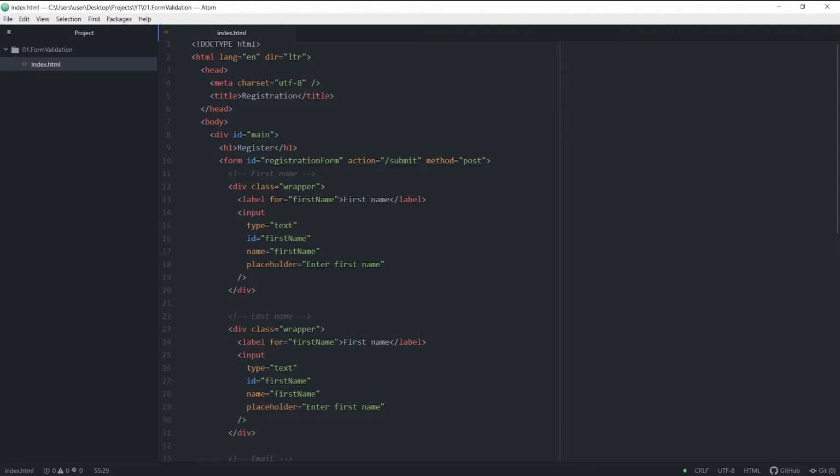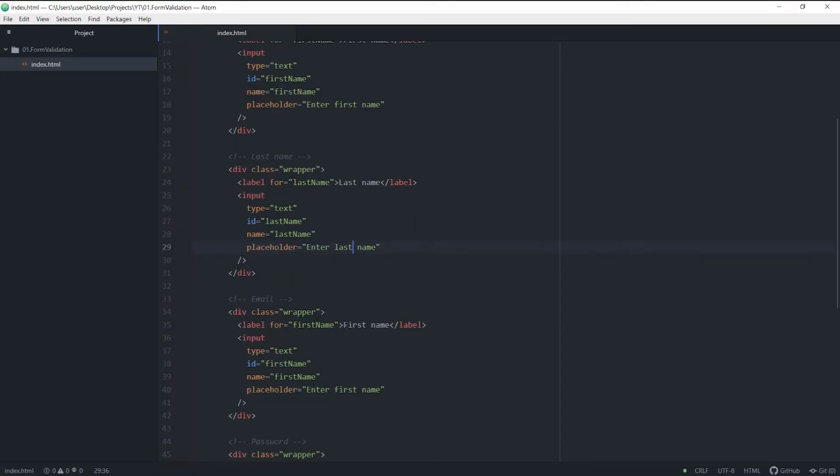This is going to be changed to last name. The type is going to remain the same and we're just going to copy and paste it over here. This is going to change to last, enter last name. The type for email is also going to be changed to email, and we're just going to copy and paste it over here, here, and here. This is going to be changed to email.